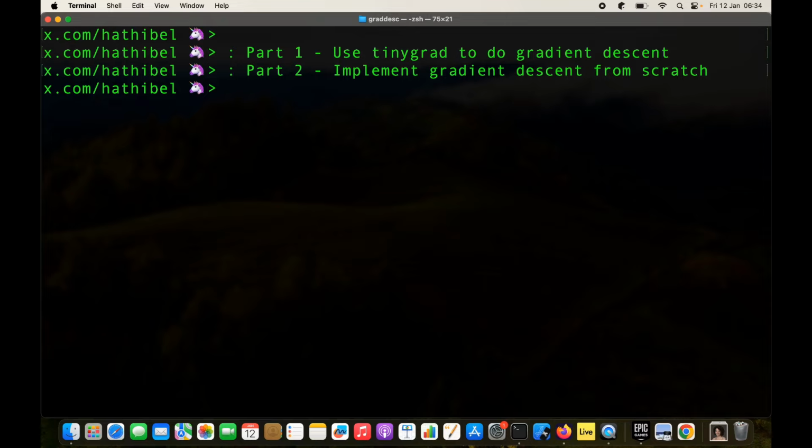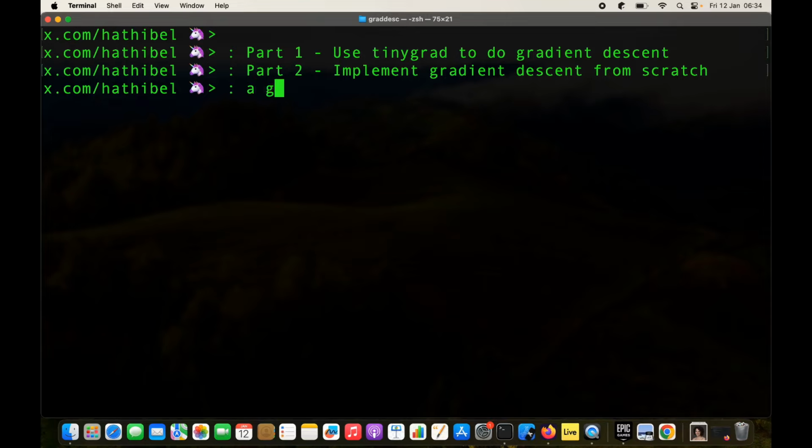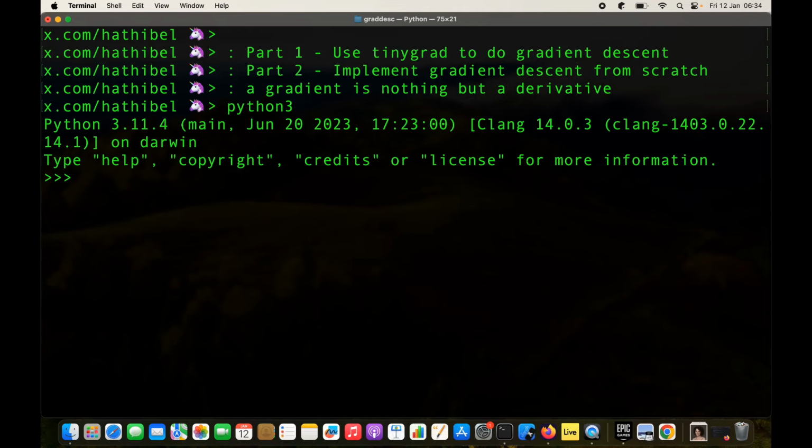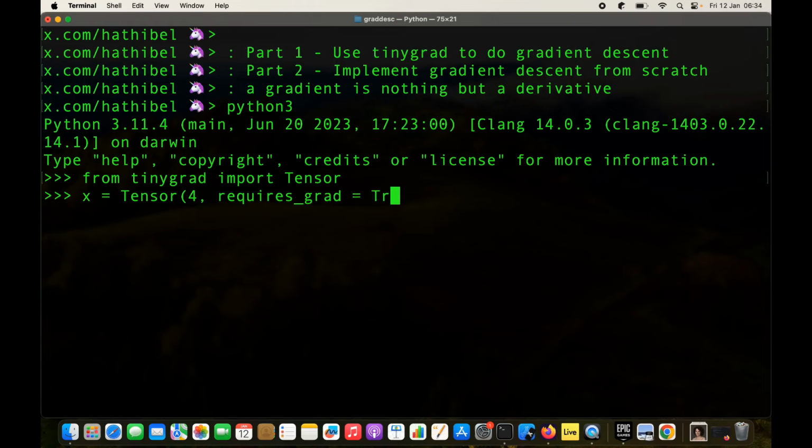First, we need to accept that a derivative is another name for a gradient. Let's see if this is true by using Tinygrad. I'm going to start by importing the tensor class from Tinygrad. And now let's create a tensor with just one value. So this is a scalar tensor, and we have to say that it requires grad. Let's say that y equals x to the power of 4.